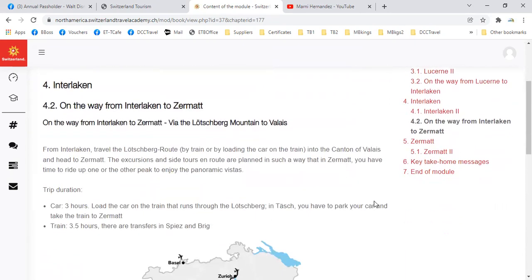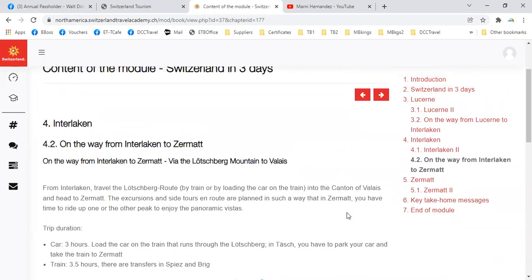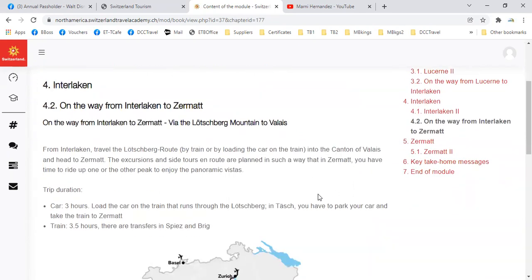Interlaken 4.2. On the way from Interlaken to Zermatt via the Lötschberg Mountain to Valais, travel the Lötschberg route by train or by loading the car on the train into the canton of Valais and head to Zermatt. The excursions and side tours en route are planned in such a way that in Zermatt you have time to ride up one or the other peak to enjoy panoramic vistas.